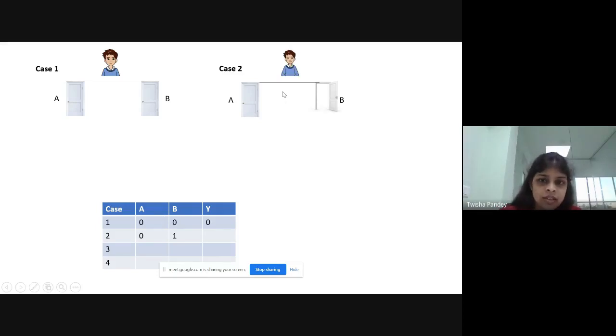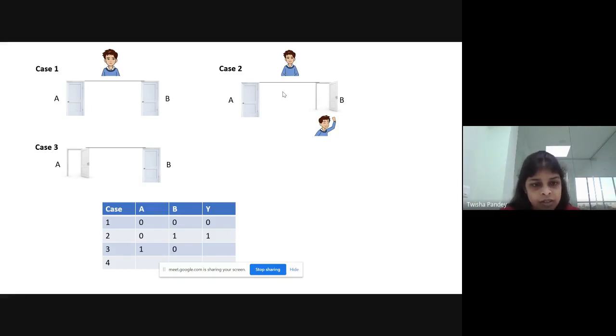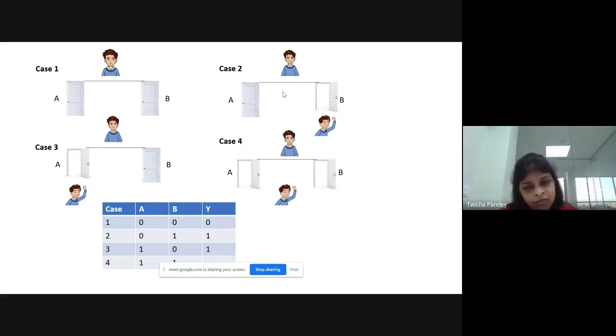Okay, the person is here. He can happily come out through the gate B. He is happy, and yeah, 1. Survive. Case 3, door A is open, so it will be 1, and B is closed, so it will be 0. So we have 1 and 0. The person can happily come out of door A, and so Y will be 1. And then the case 4, as you all know, both the doors are open. The person can happily come out of A or B, and yeah.